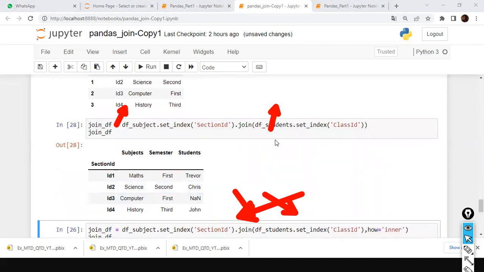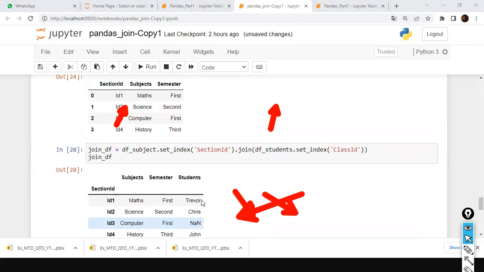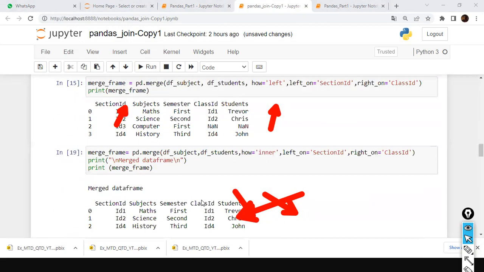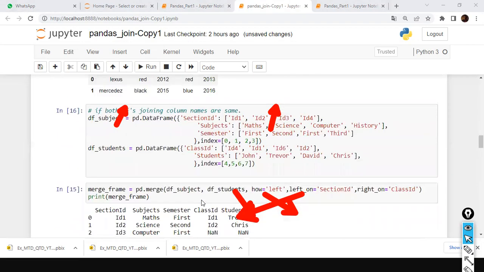Class ID, ID1, ID2, ID3, ID4. So here I have used the students. In the students, there are no matching values. This is the one it is displaying. And ID4 is available. Only ID6 is different. All the other values are available. ID1, ID2, ID4 are available, but ID6 is not available here.